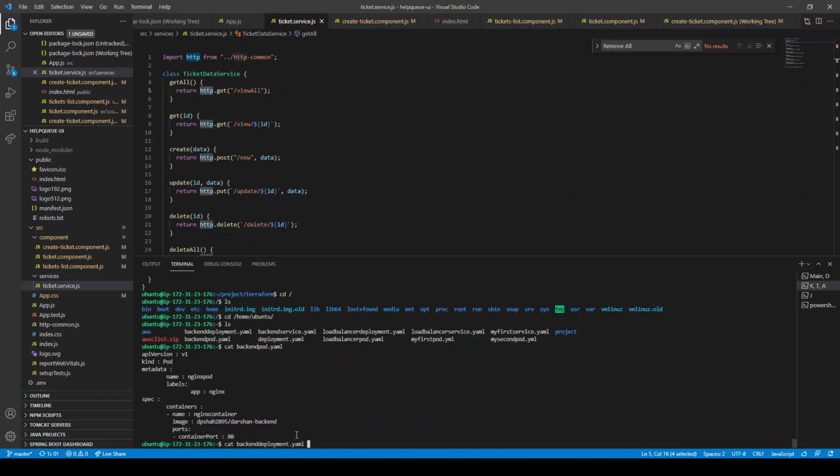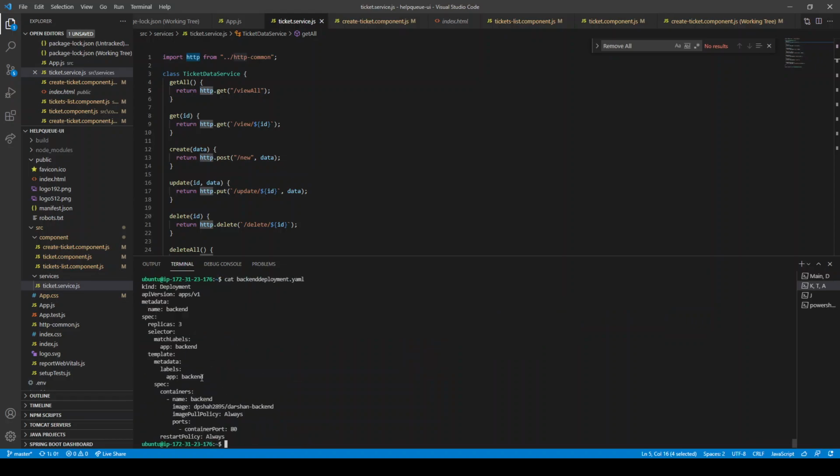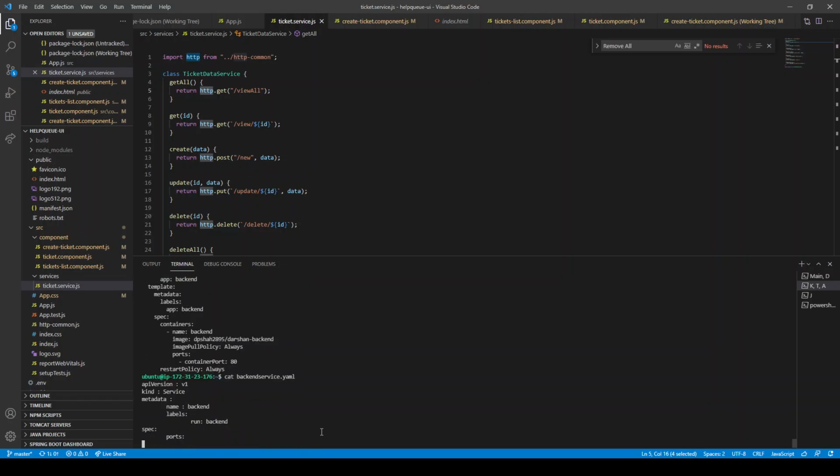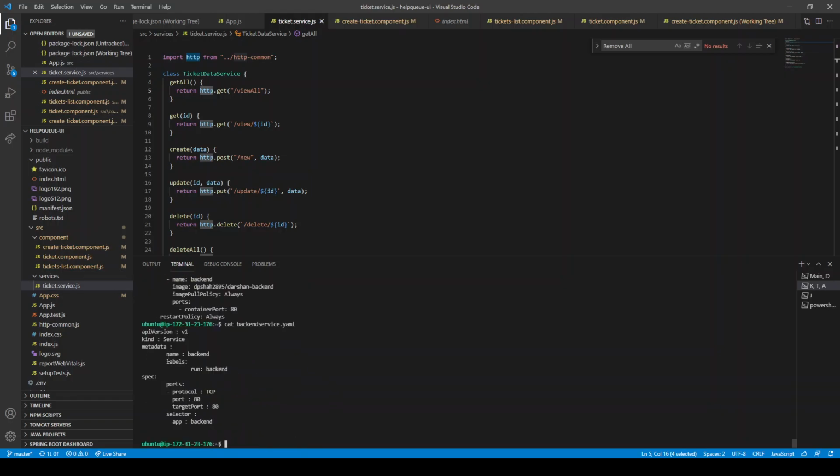Similarly, I have my backend deployment. What it will do is essentially make three replicas of my backend pods, and the image it will be using is the backend image. And the same goes for the service. My service is named backend, and I need to make sure this is the same service which is taken up by the pods and the deployment as well.